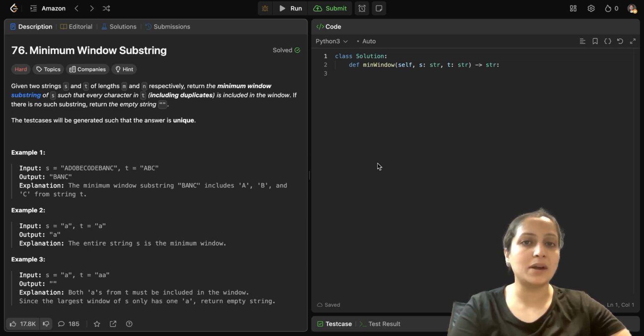You have been provided two strings, S of length M and T of length N respectively. And you have to return the minimum window substring of string S such that every character of string T is included in it, including any duplicates. You have to find the length of the window from string S which covers all the characters of string T. And if there is no such substring, then you have to return the empty string.